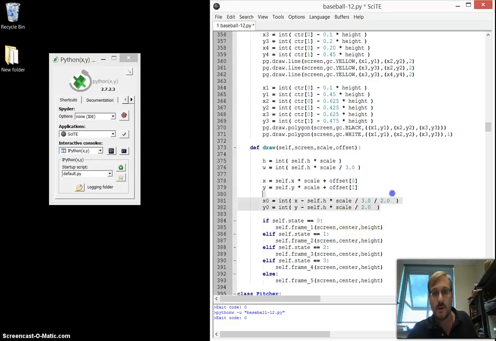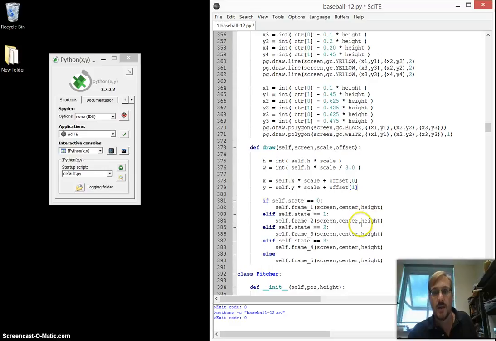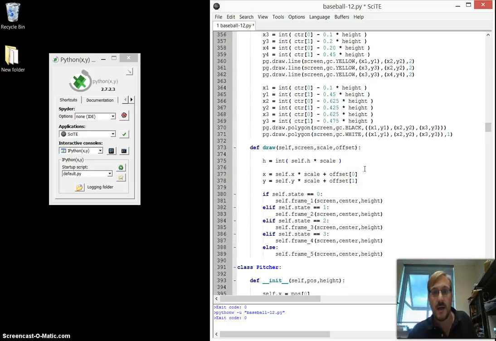So actually, we don't need the X0, Y0. That was for the box. So all we need is the X, Y, and the H. We don't even need the W anymore, right? We just need the height, which no longer needs to be an integer. So we'll just change all of these things here.